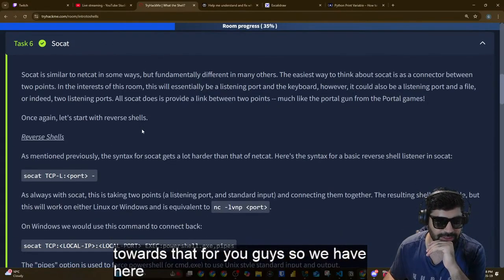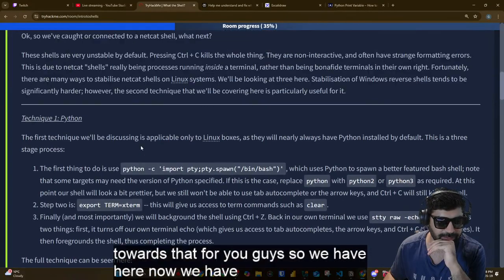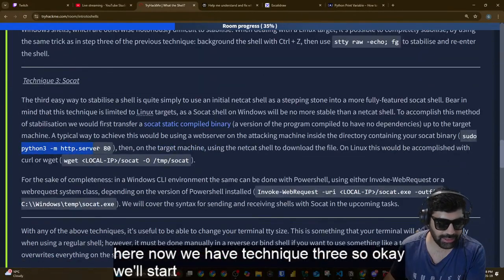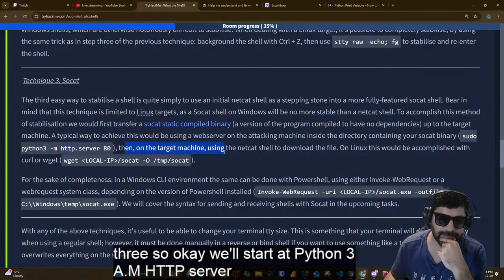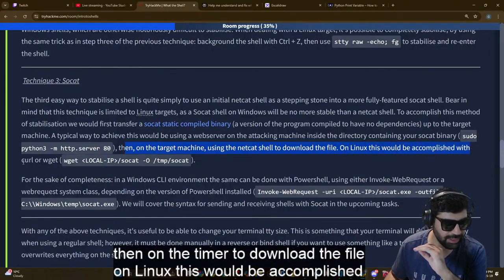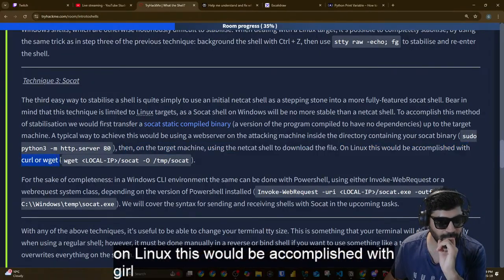So now we have technique 3, Socat. We'll start our Python 3 -m HTTP server. Then on the target machine using netcat shell to download the file. On Linux, this would be accomplished with curl or wget.